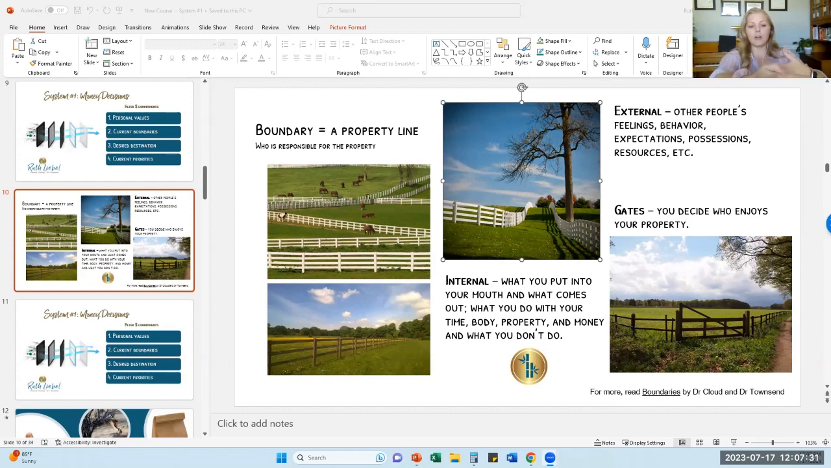And then you have your external boundary, which is what you say, how you let other people into your life. And it keeps their crap on their side, their emotions, the use of their resources, their expectations, all of those things. It keeps them on that side. And then you have a gate. That external boundary has a gate, and you decide who comes in and how they use your property, how they use your time, how they use your energy. You decide, and you just kick them right on out and close that gate when it's right.